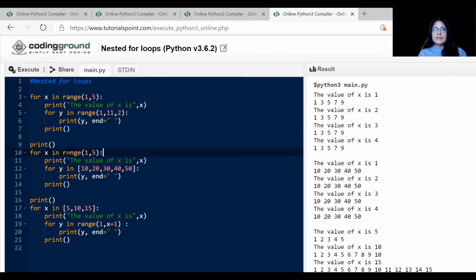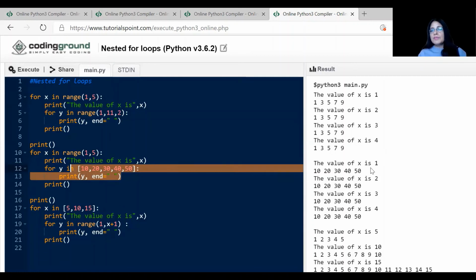Let's look at the second example. In this, x again takes the values 1 to 4, but here the values of y are given in a list. So every time the value of x is going to be output, all the values of y will be output. The entire list is displayed each time.